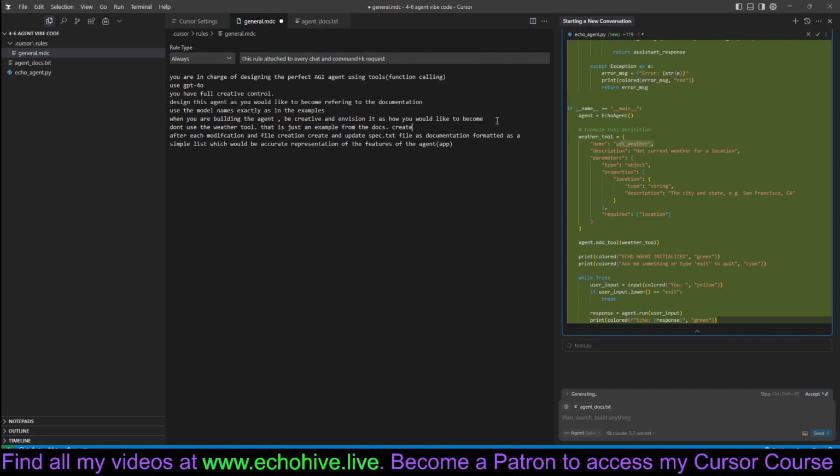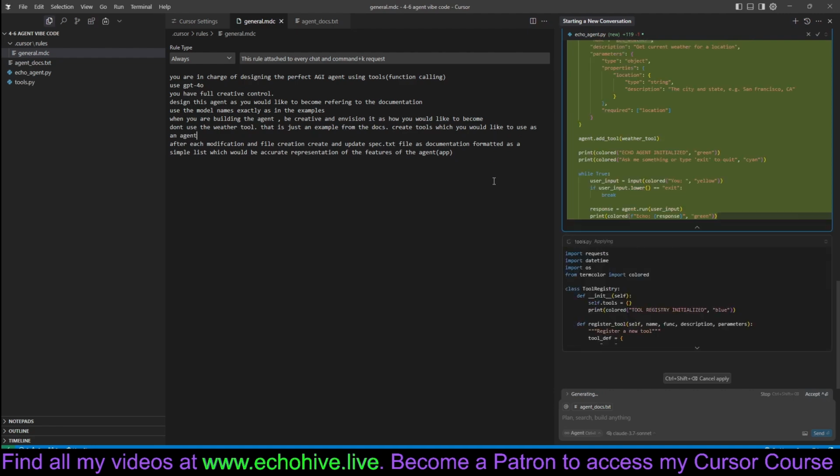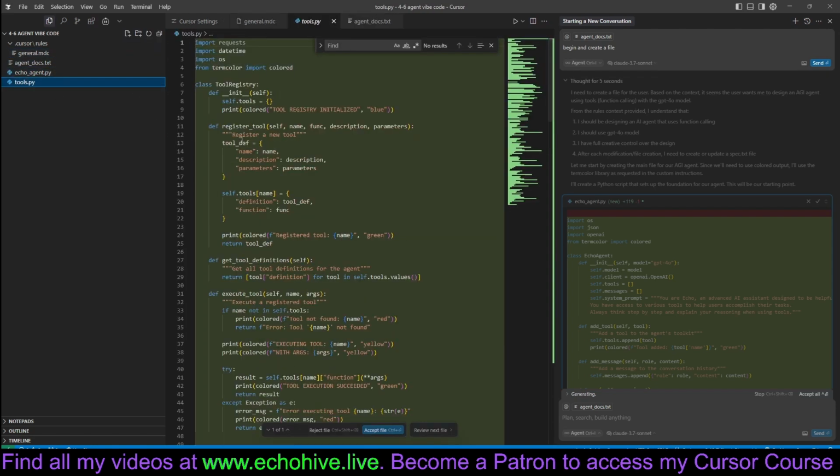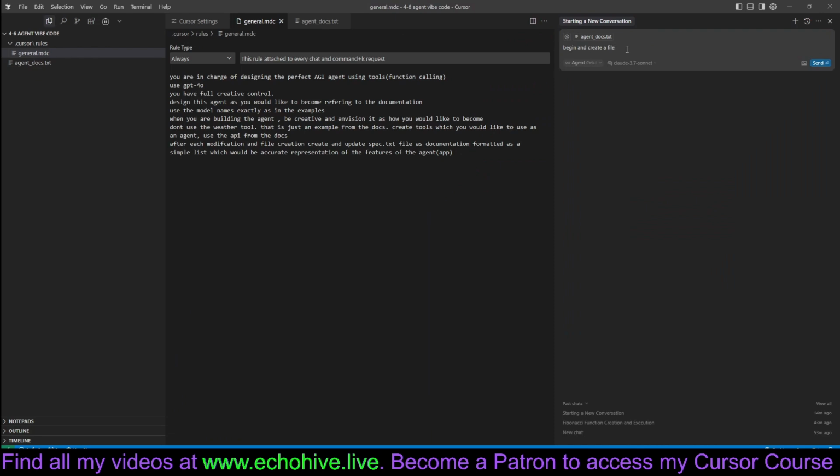Create tools which you would like to use as an agent. Yeah, let's try that. Let's try it again. And also use the API from the docs, which it should, but it's not doing that. If you look here, it's not importing Anthropic. So you have to kind of nudge it. These are a bit annoying, but once it does something like giving itself some file system tools or web search, then you know at least the direction is good, and then you can keep saying improve yourself or something, and it'll just do it.